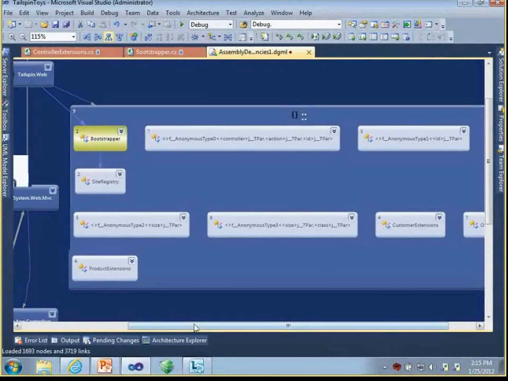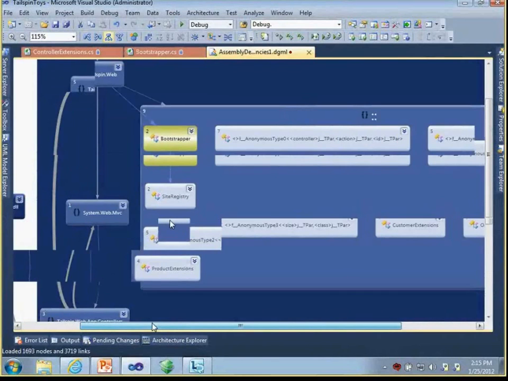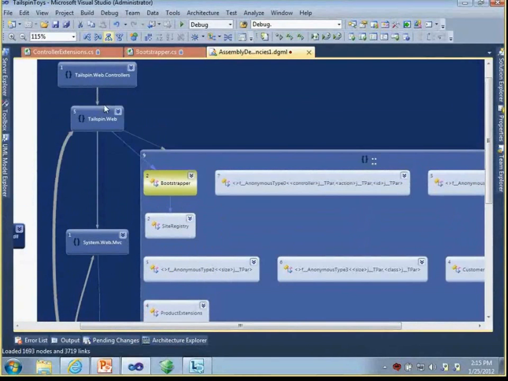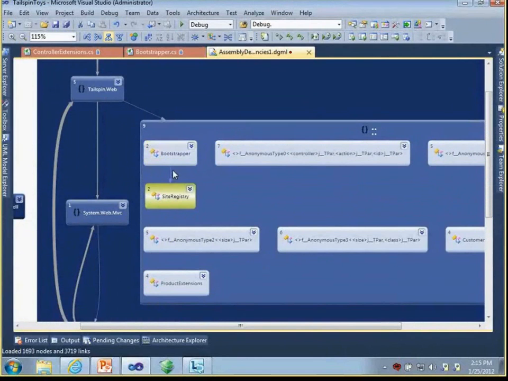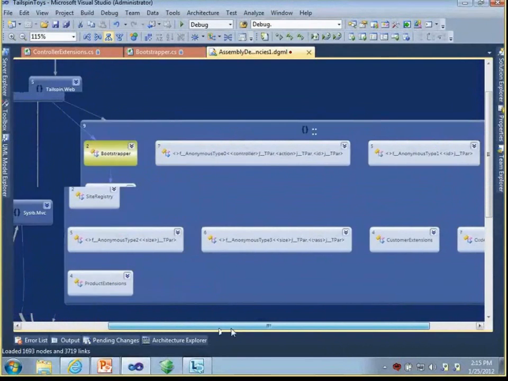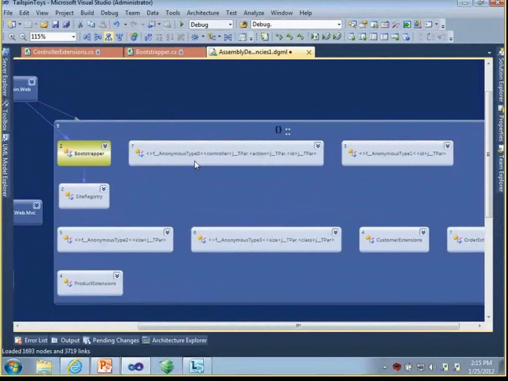I mean, honestly, it needs to be in something, right? Maybe tailspin.web.startup or bootstrap, or just tailspin.web. Just leave it in the root of the website, since it's configuration and startup stuff. So very minor refactoring. Clean this thing up. Keep on going. Now these are kind of fun.